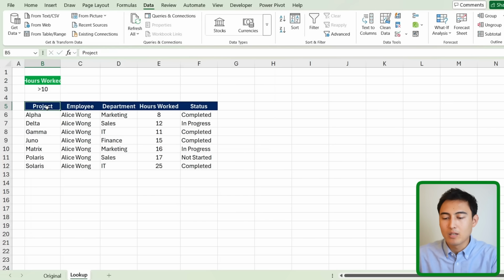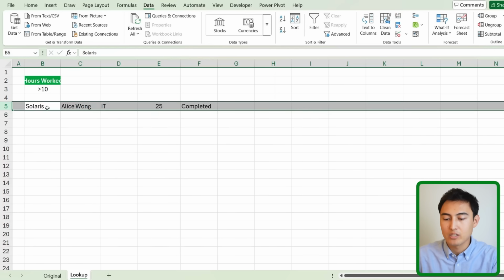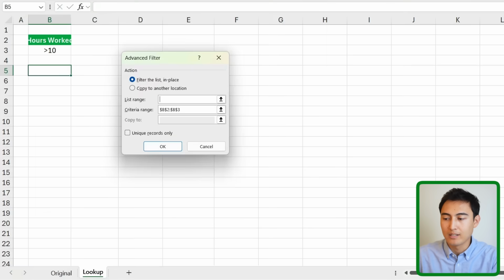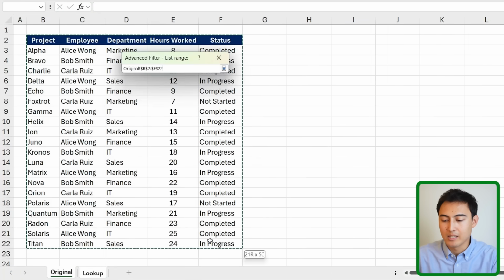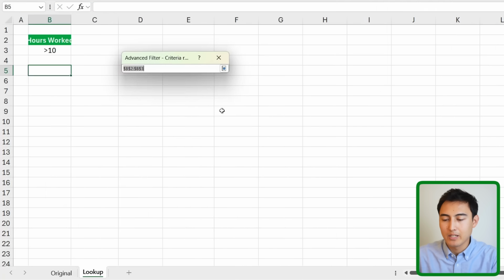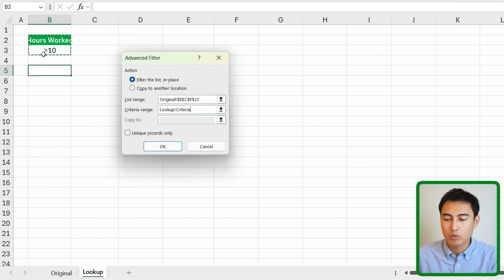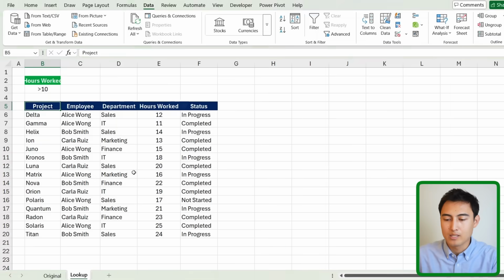And then down below, let's go ahead and delete this whole section as we're gonna try it again with a new filter. I'm gonna go to the advanced as my list range, it's all of this data again. And the criteria this time, it's gonna be the hours worked. And finally, we want to do a copy to another location and that be just down below. Press on OK. And you notice that we get all of the different projects that are greater than 10 hours worked.